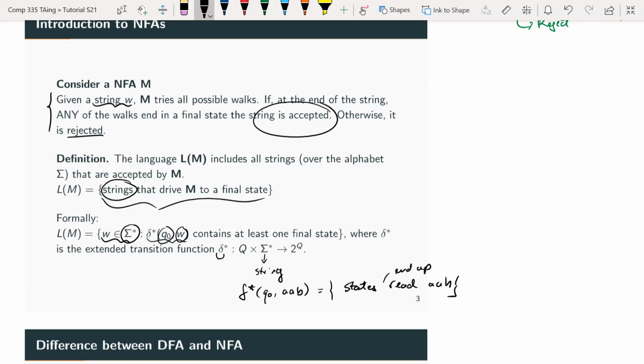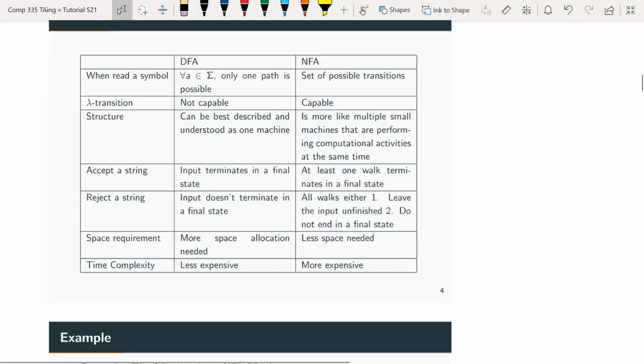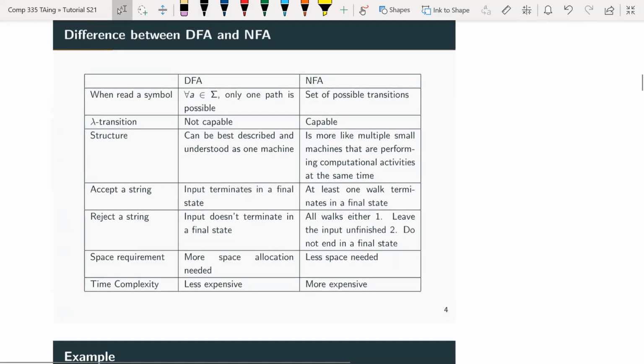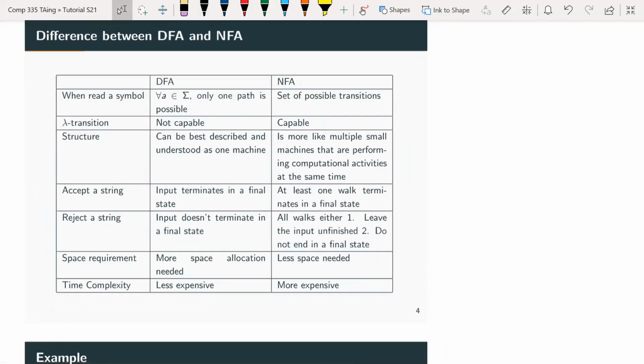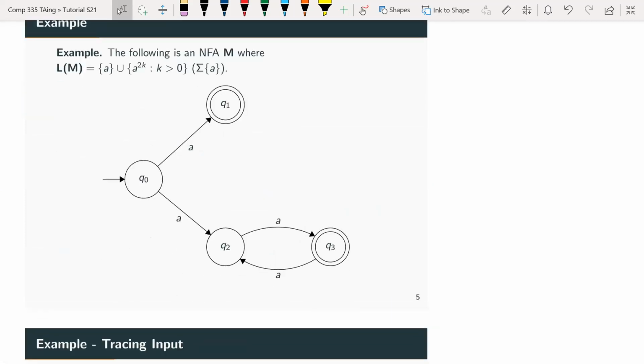Okay, so hopefully this is more of a review for everyone. This is something that I think you can just read on your own. It just shows some of the differences between DFAs and NFAs. To be honest, it'll be clear just by doing examples that these are things that are going to come out, so I'm not just going to mindlessly read them. But now let's look at an actual example.